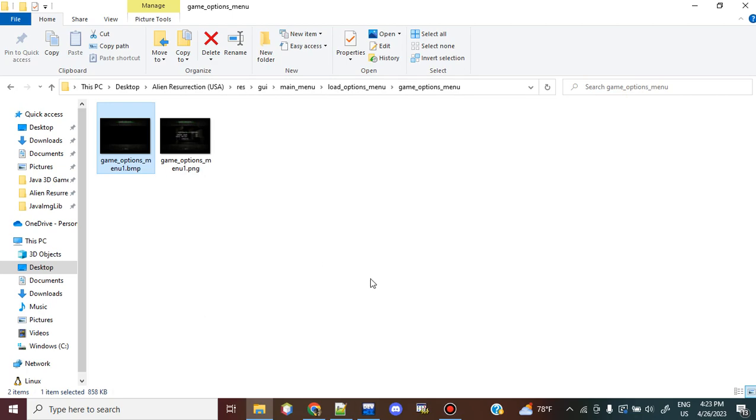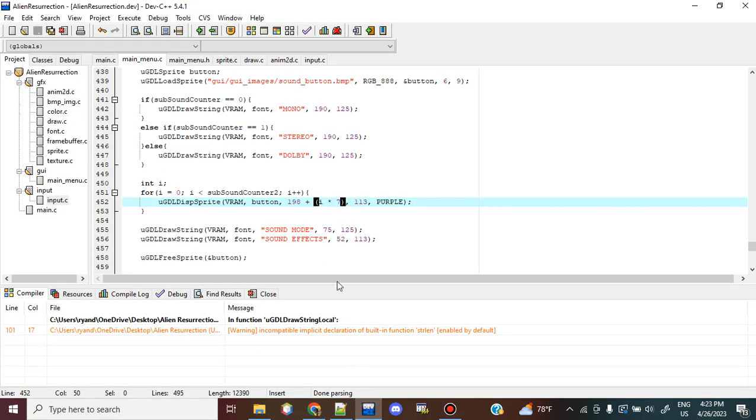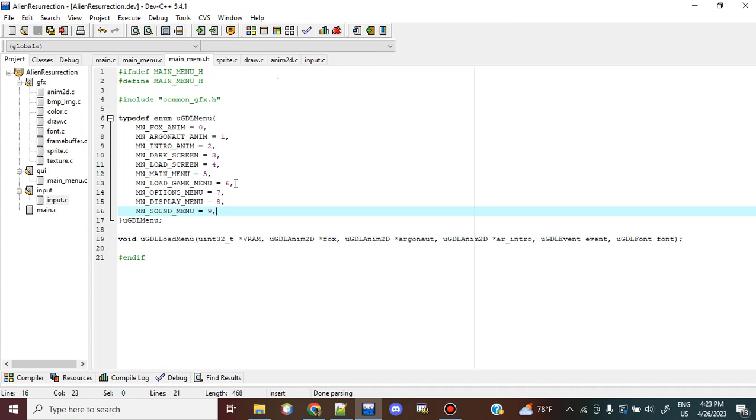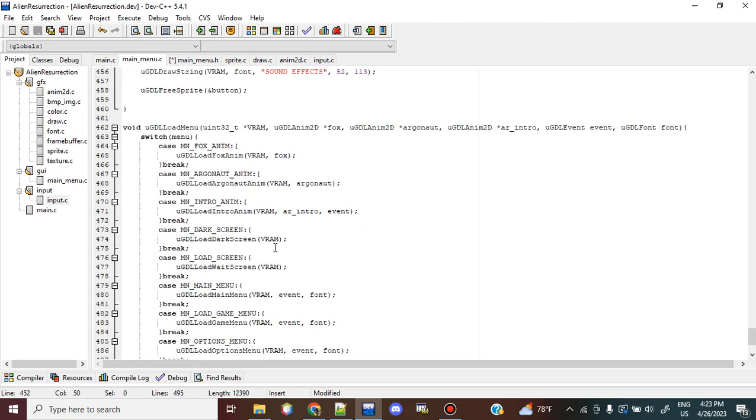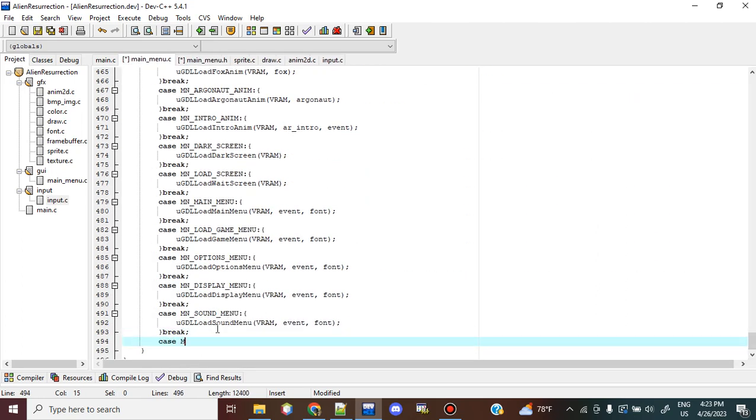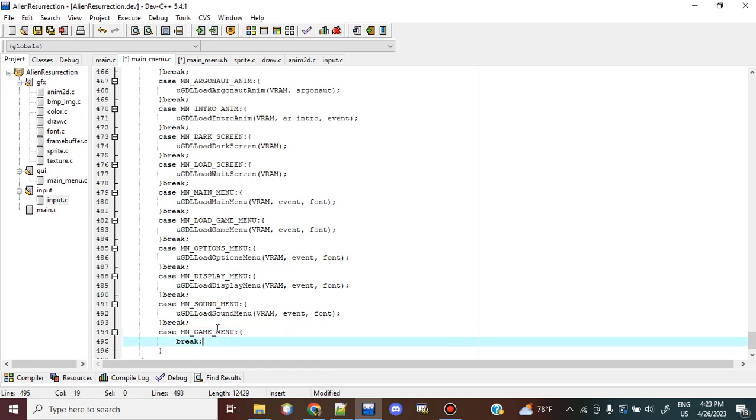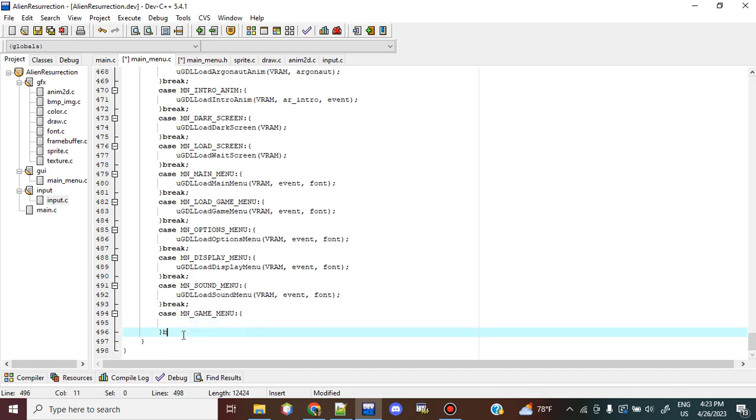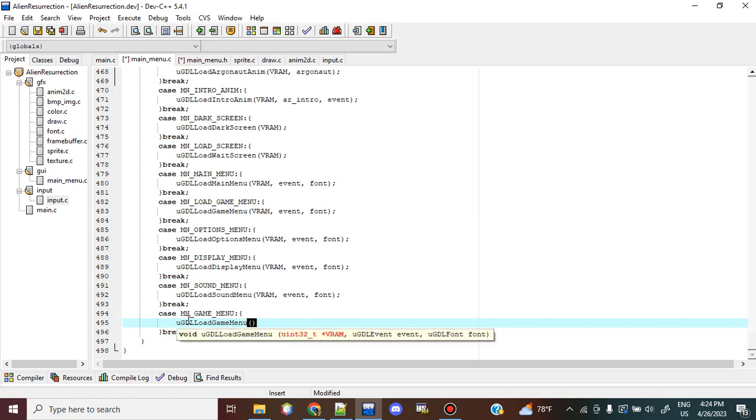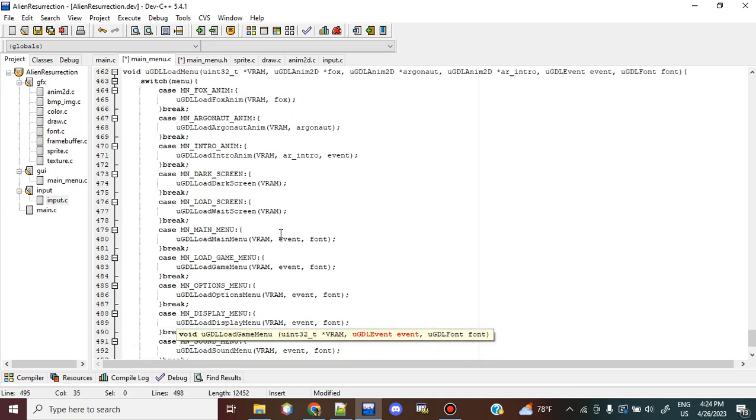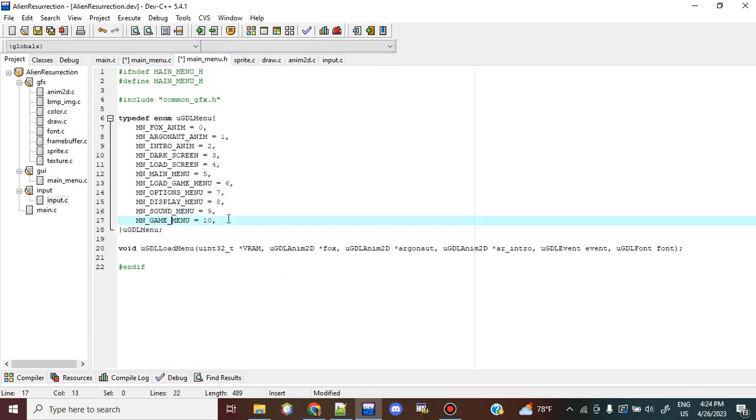So game options, okay. Let's do game options menu now. MN game menu, I'm gonna call it. Move this break statement. GDL load game menu. Oh, I already named something that I really do actually need to name it game options then.